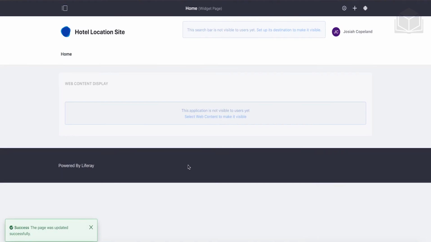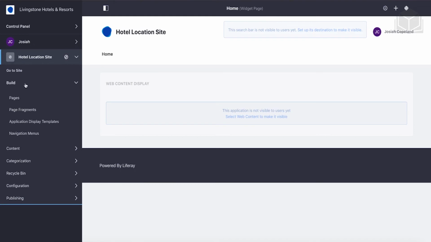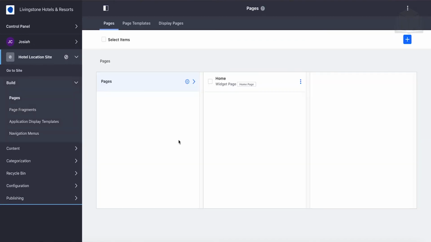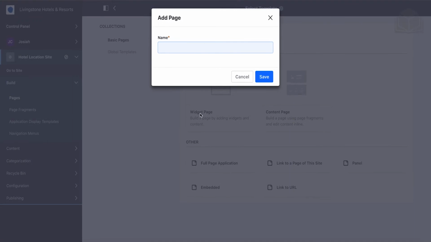Now we want to add some pages to this site to work with. So we can open up the menu, and in the site administration panel, we're going to click on Build and Pages. Let's click on Add Private Page here. Select the widget page. This is just a traditional page in a Liferay site. We're going to name this Book a Room, and click Save.